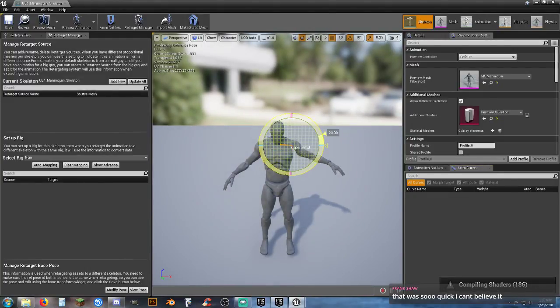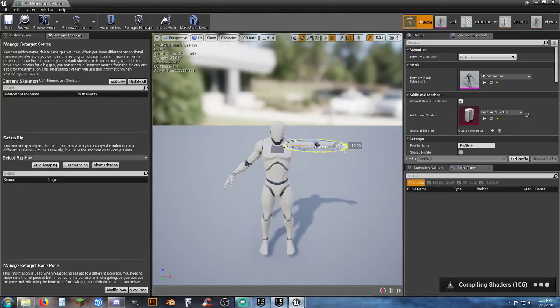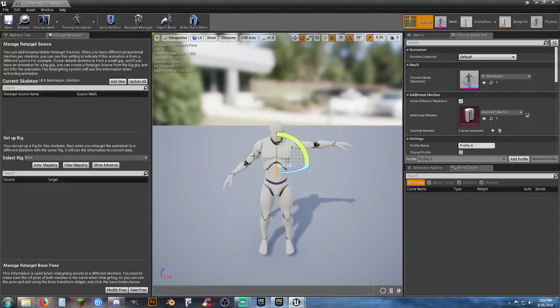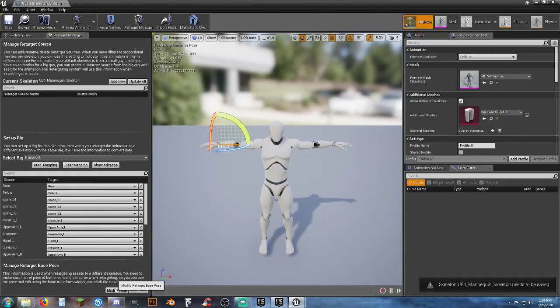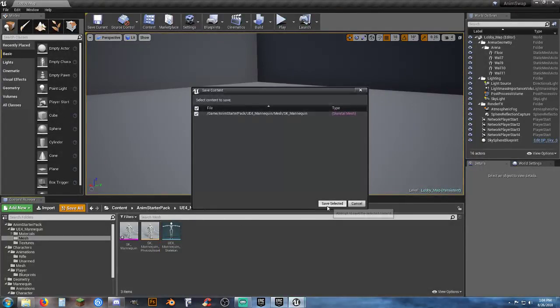Grab the upper arm, up 50, lower arm, down 10, back 20, hand up 10. Grab the other side, not spine 2. Up 50, and then down 10, back 20, hand up 10, and we're done. Select humanoid rig, modify pose, use current, and save. Now that is done. We'll hit the save all again.